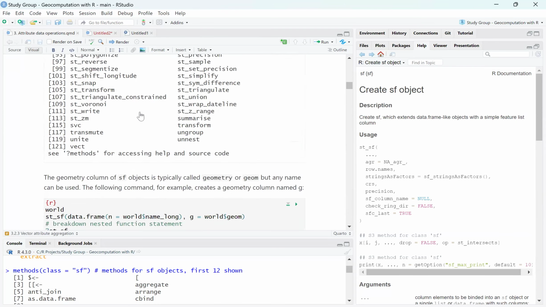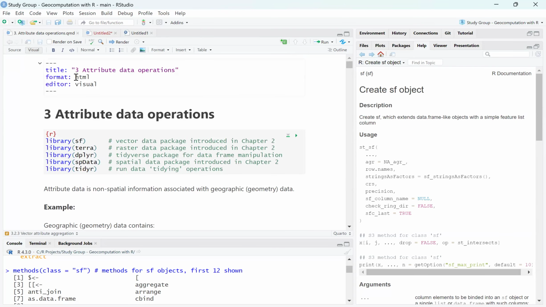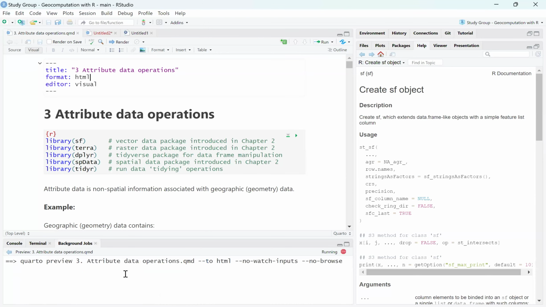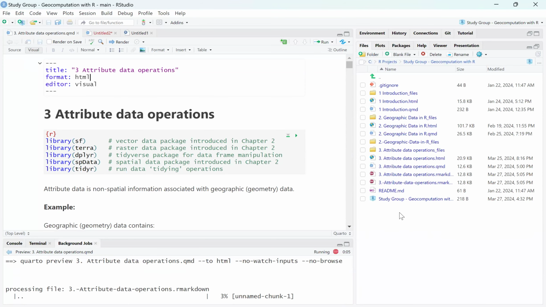Here I want to convert it to an HTML format. It can be PDF, it can be HTML, it can be a Word document. Whichever one, all you need to do is click on Render and it will convert to it. So just a little side help there.